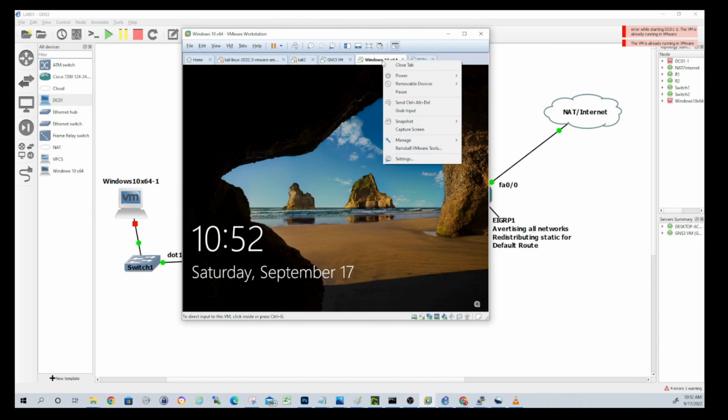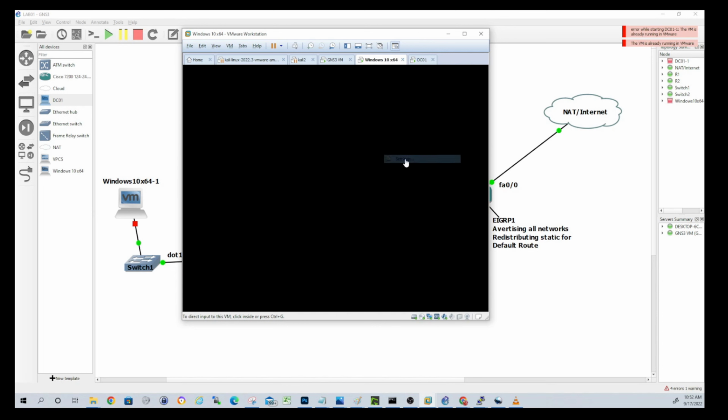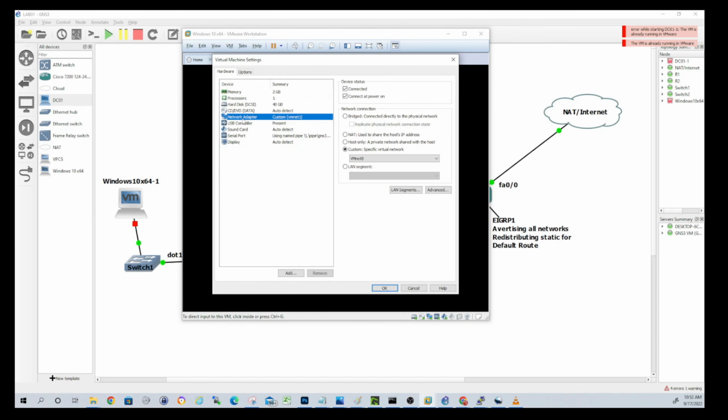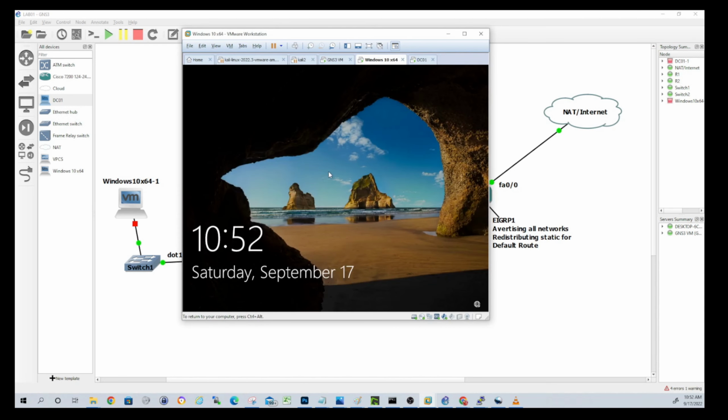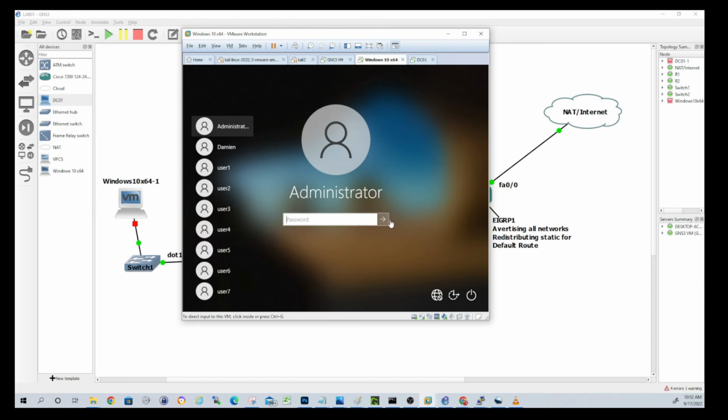So in GNS3 we put this guy on VMnet 2. So let's go to settings. Let's go to the network adapter. We're going to drop this down under custom and we're going to select VMnet 2. Okay. Now that we're on that adapter, go ahead and log in.